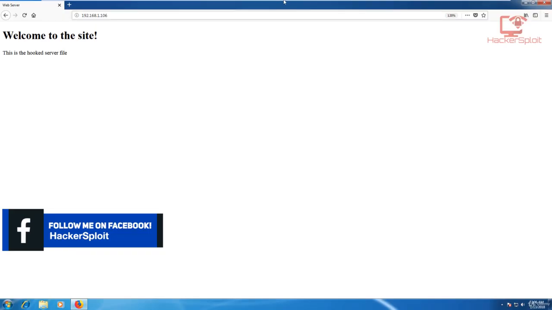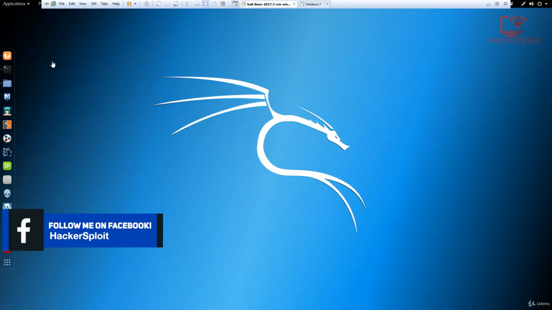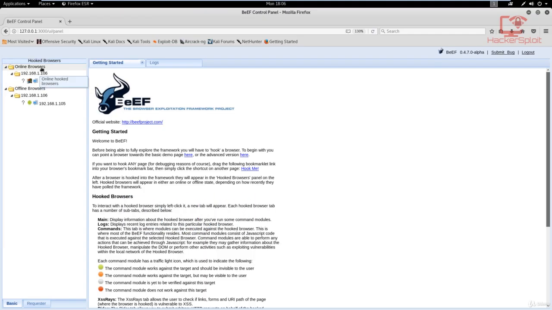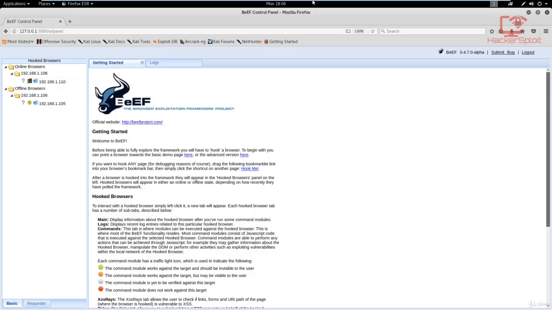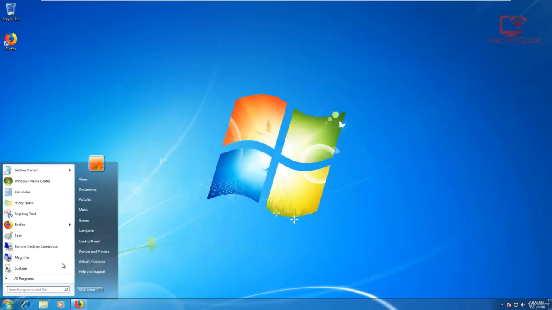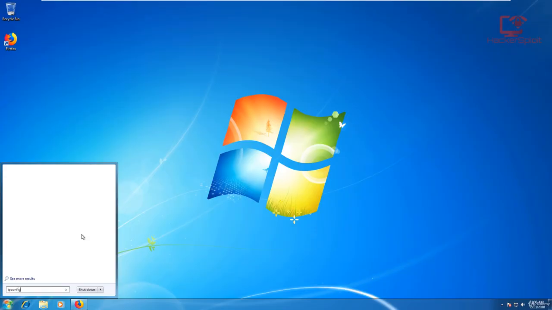If we go back to Kali Linux and open up our BeEF web interface, you can see if we go to online browsers, it has been hooked. And the IP address is 192.168.1.110. You might still be skeptical and ask, well, how do I know that's the correct browser that has been hooked? So let me just go back and run an ipconfig command to show you that that is the correct IP address.